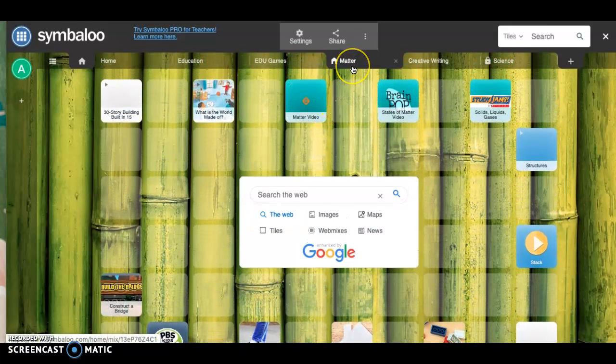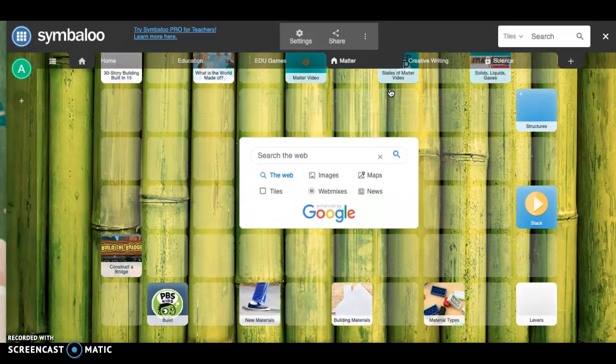You can see that my tab I've labeled as Matter, since we've been working on a unit in Matter in second grade. I have my icons arranged in DOK levels. So starting here in the left-hand corner, students would start with activating prior knowledge, just an engaging piece to get them thinking about matter and how it relates to structures, physical properties, and how all those things are linked. And it kind of builds on top of each other.